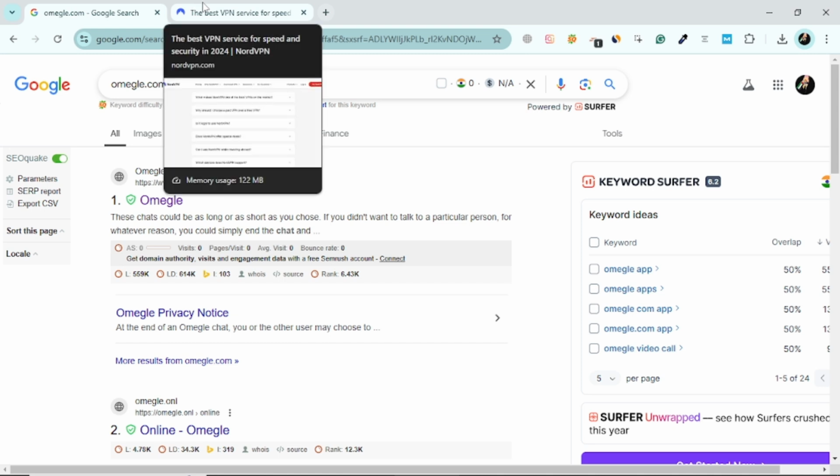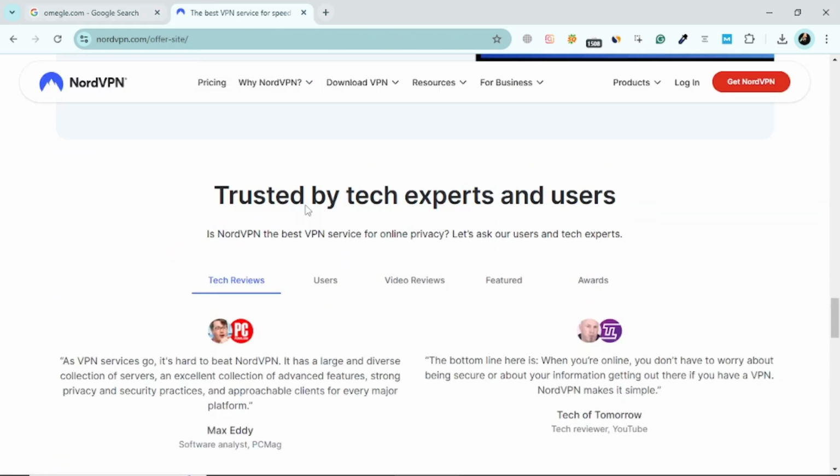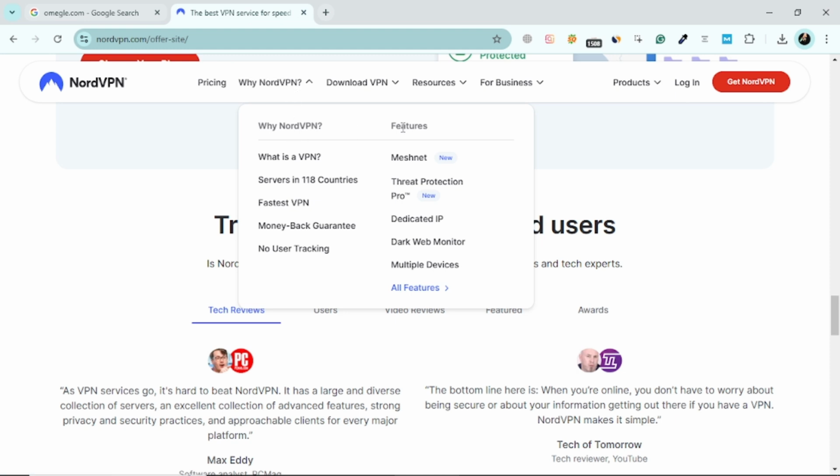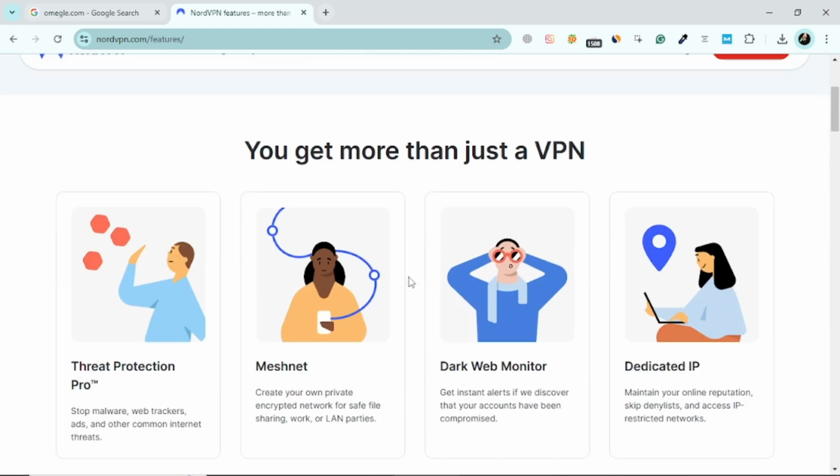NordVPN also provides excellent speed, which is crucial for video and text chats on Omegle. It uses NordLynx, a proprietary protocol that ensures fast and secure connections. You won't have to worry about lag or interruptions while using the service.